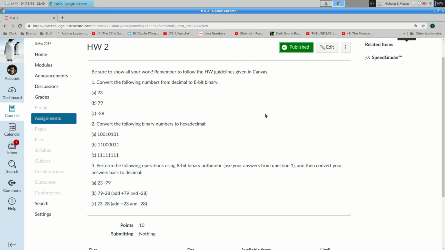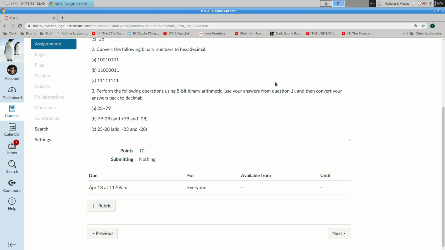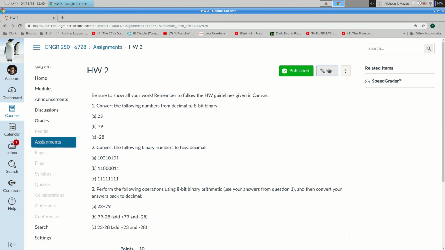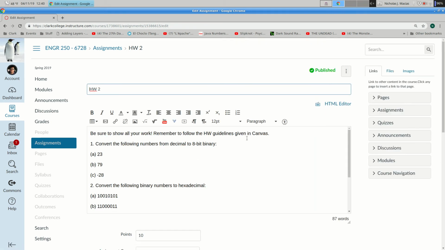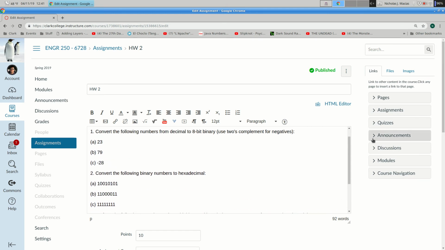So you're going to, in part 1, convert 23, 79, and negative 28 to 8-bit binary using 2's complement. Okay. I should actually say that. So use 2's complement for negatives.